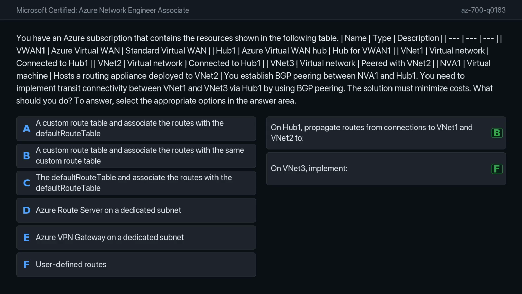I believe the correct approach is as follows. On Hub1, you must propagate routes from connections to VNet1 and VNet3 to a custom route table and associate the routes with that same custom route table. On VNet3, you must implement user-defined routes. This configuration is necessary because transit connectivity via an NVA in a virtual WAN hub requires custom route tables to override the default routing behavior.